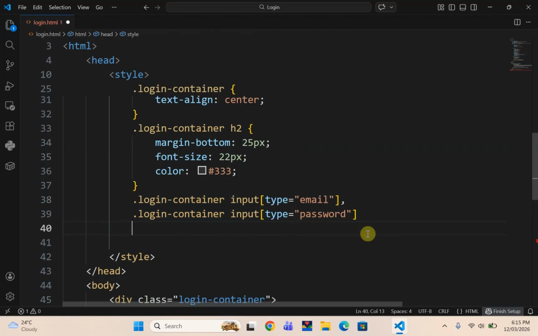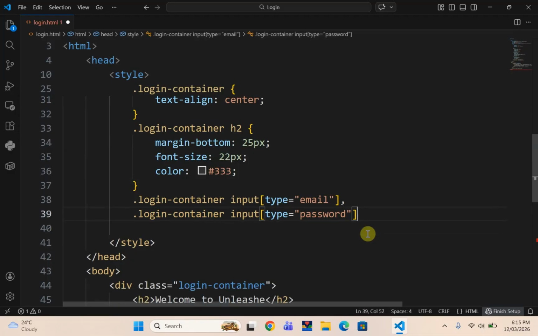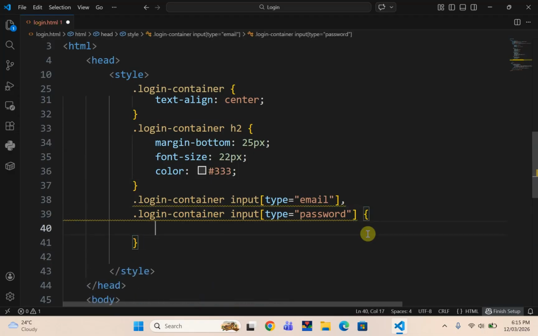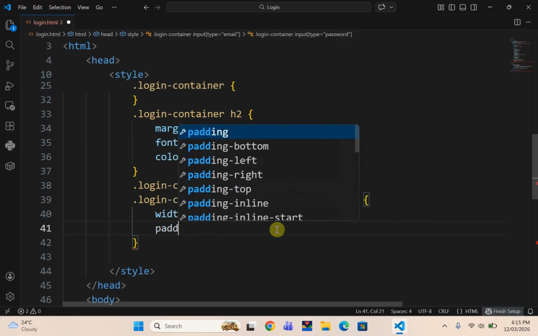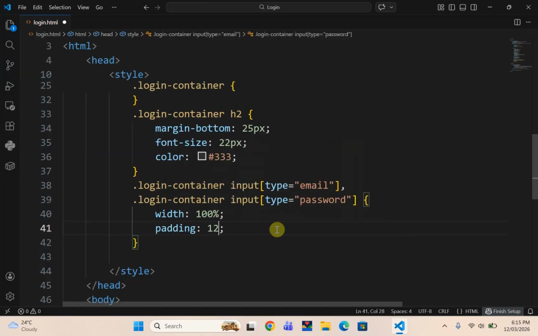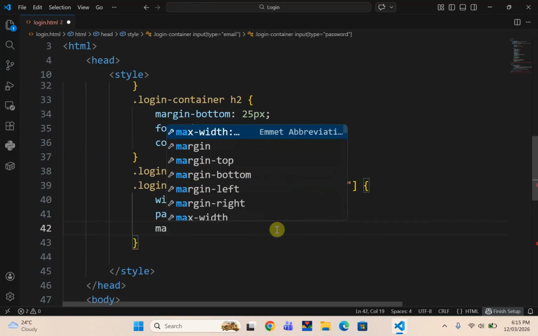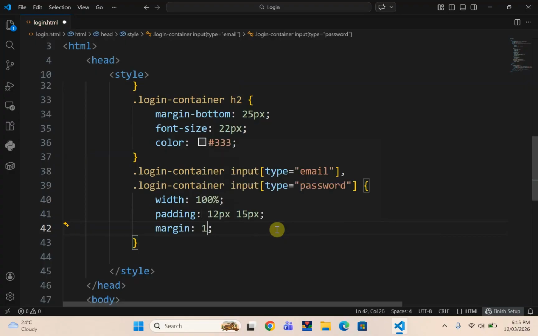Now what we need, we're going to style them. So to style them, let's use the width of 100%, for example. Then padding, for padding, let's use 12 pixel and 15 pixel. Then we need a margin also. For margin, let's use 10 pixel.